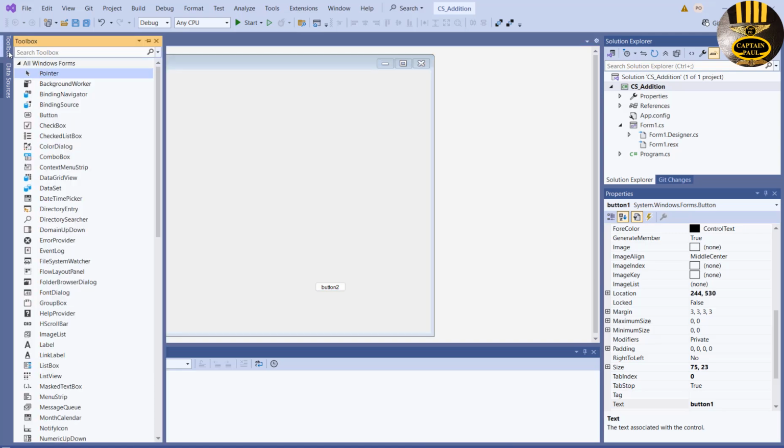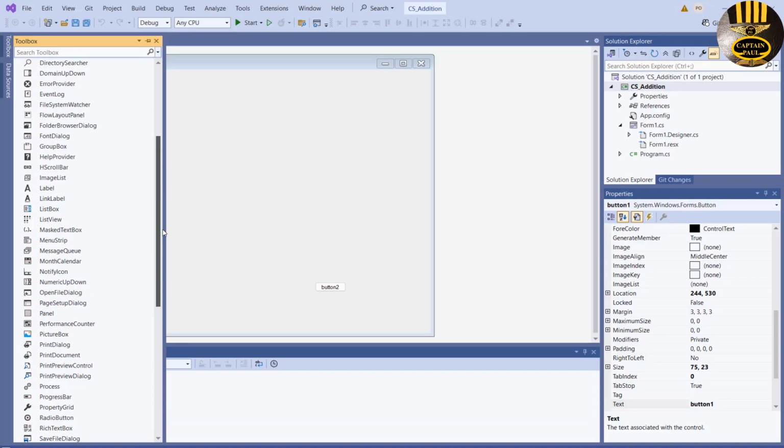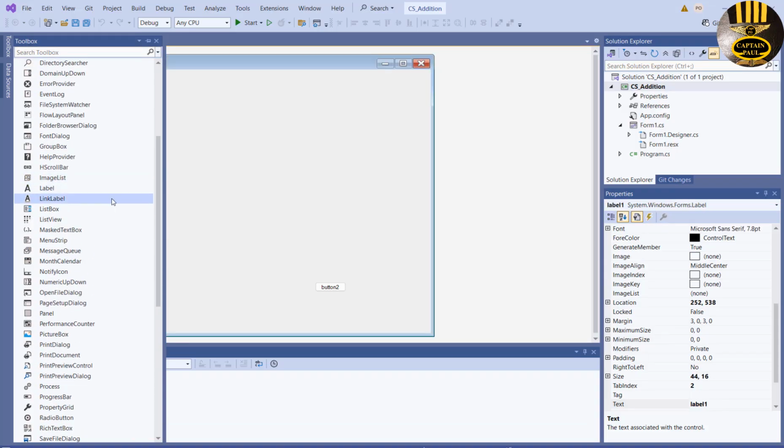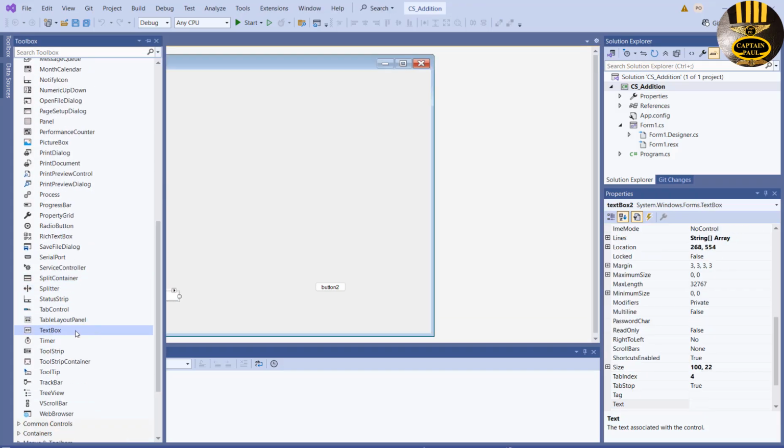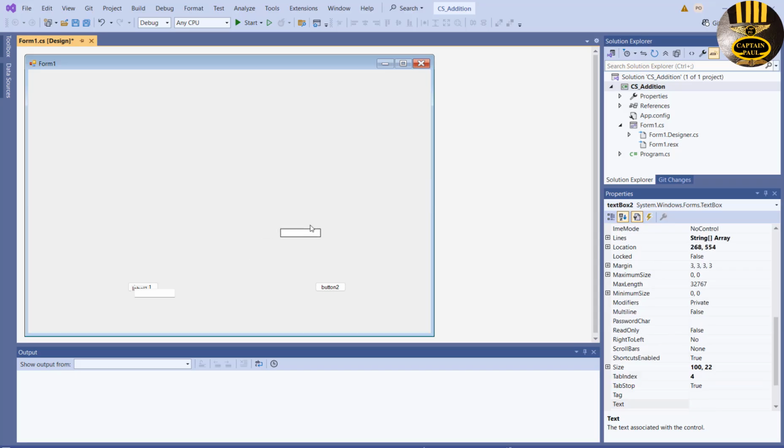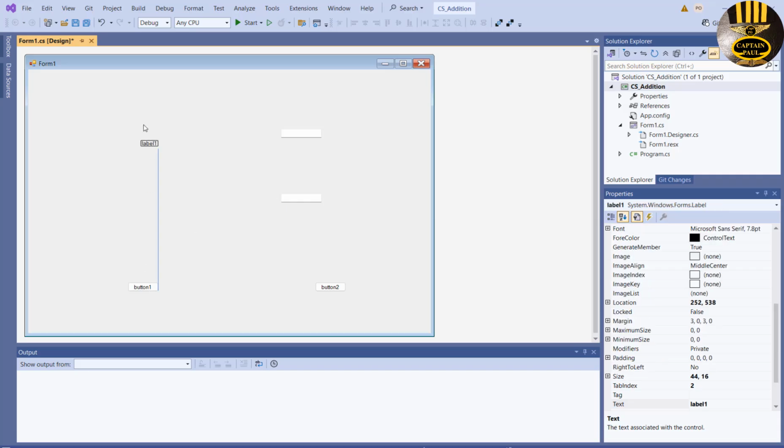I will also need a label. There we go. And a text box. I need two of those there. So here are my text boxes, and I have my label here as well. We're going to hold on to the control key and click and drag to copy the label. Click and drag again, and one more time.